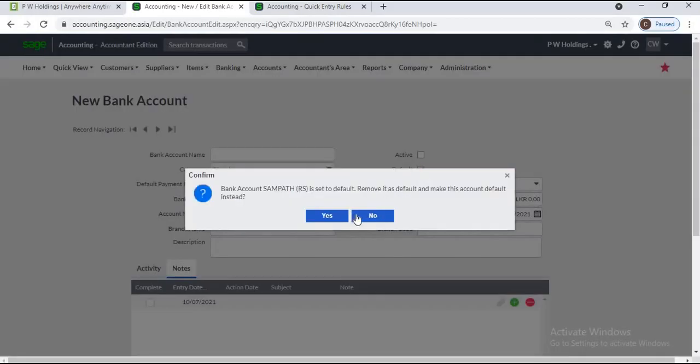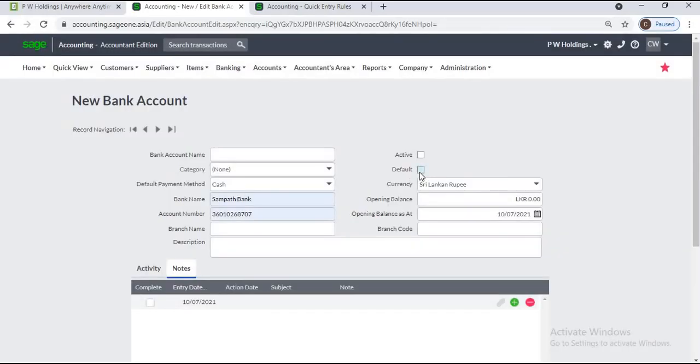Default. If you tick the default option, when you process any bank transaction, the default bank account will display as the bank account. You can change the bank account when you are processing the transaction.